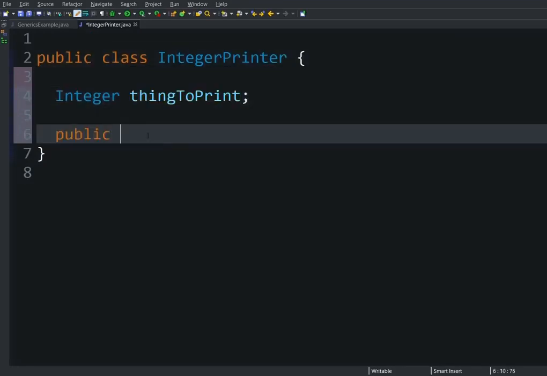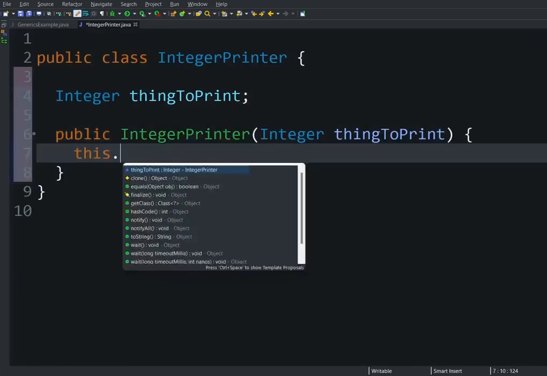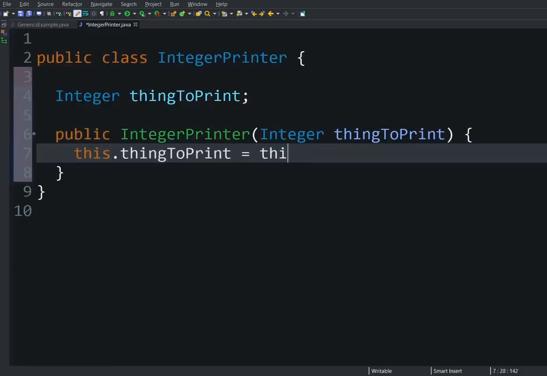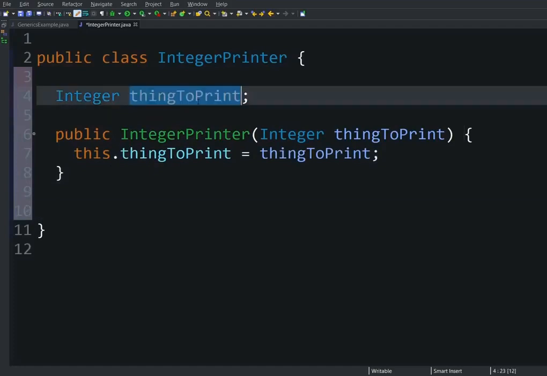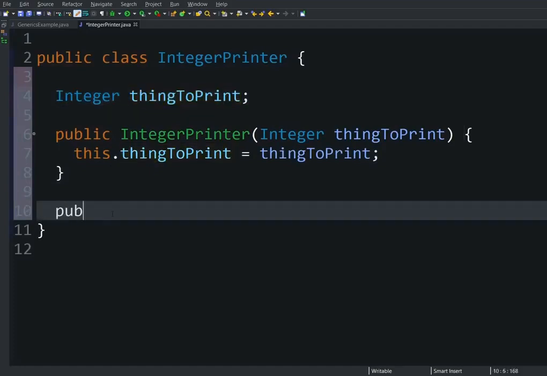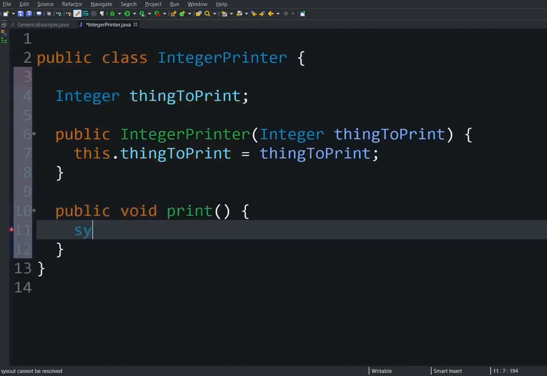So that would be public IntegerPrinter. Then it takes in an integer for the thingToPrint. And that would just set this.thingToPrint equal to the thingToPrint that was passed in. And we can have one method to actually print this out whenever we want to. So that would be public void print. And all that does is just print out the thingToPrint to the console. So System.out.println(thingToPrint).